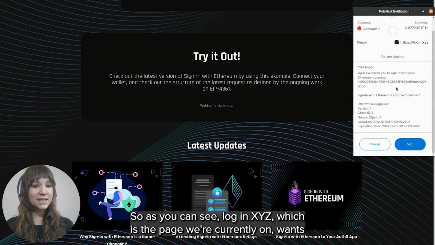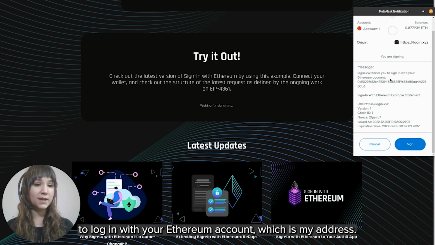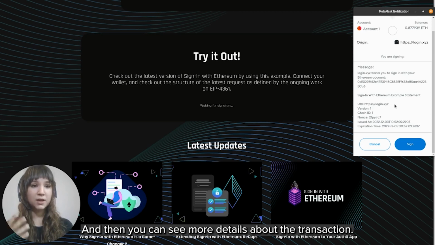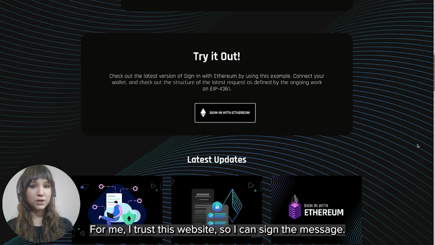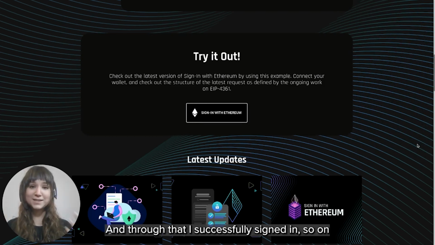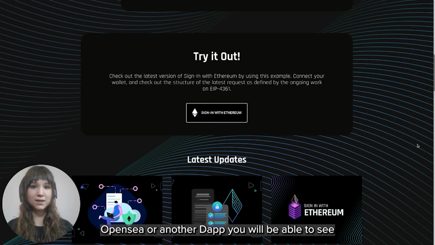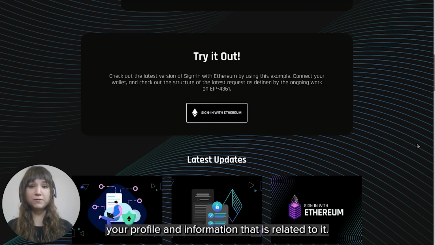So as you can see, Login XYZ, which is the page we're currently on, wants to log in with your Ethereum account, which is my address. And then you can see more details about the transaction. For me, I trust this website, so I can sign the message. And through that, I successfully signed in. So on OpenSea or another dApp, you will be able to see your profile and the information that is related to it.